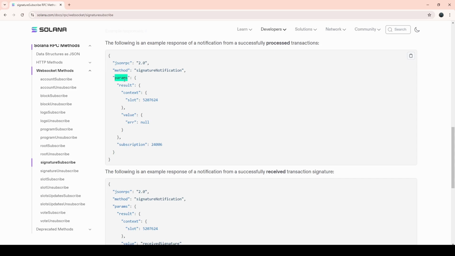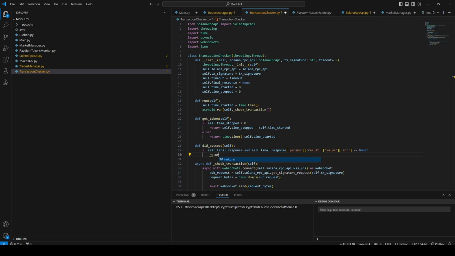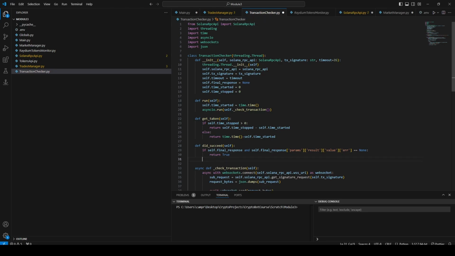So I want to check to see if it has parameters. Under that should be result. Under that should be value. And if we got an error, this will be filled out. If this is null, that means we didn't get an error. So basically I'm just going to cut and paste that into here. All right, so parameters, result, value, error, that equals none. Then we're going to go ahead and return true. That means we're successful. Else, we'll just return false.